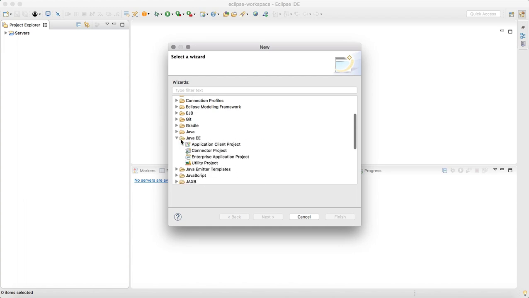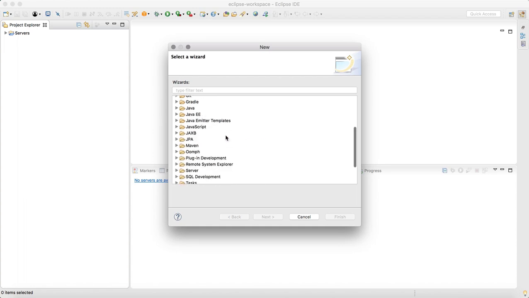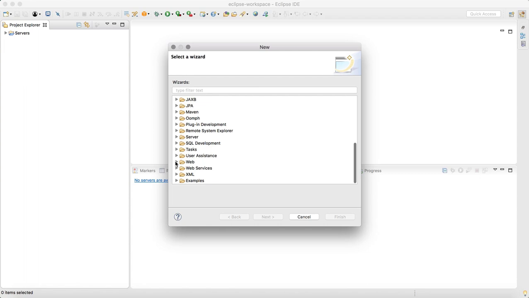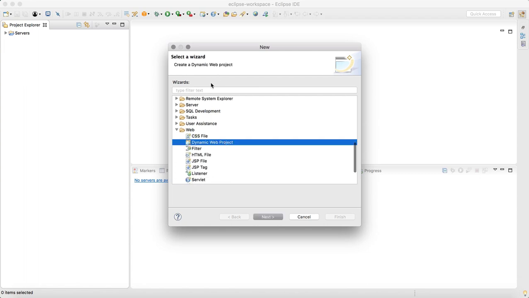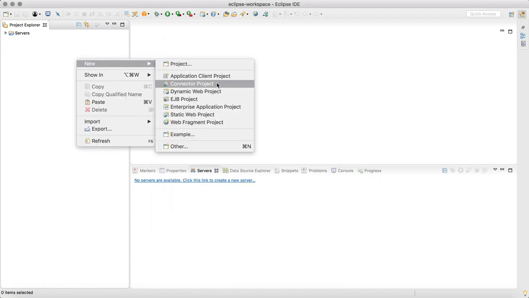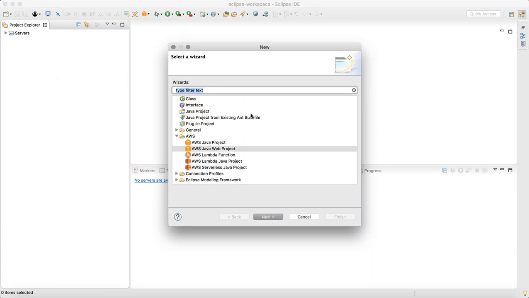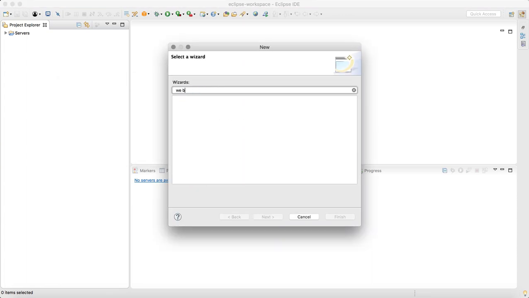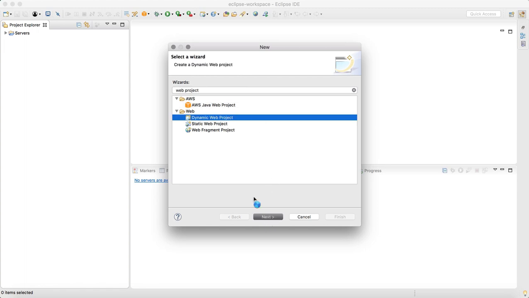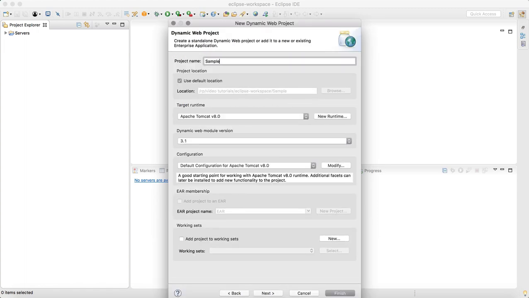So what we'll do here is create a dynamic web application. This is the Eclipse Java Enterprise Edition, so it will definitely show the option dynamic web project. Or I can filter it by typing web project. So we are going to create a dynamic web project. I will name the application simple web app.